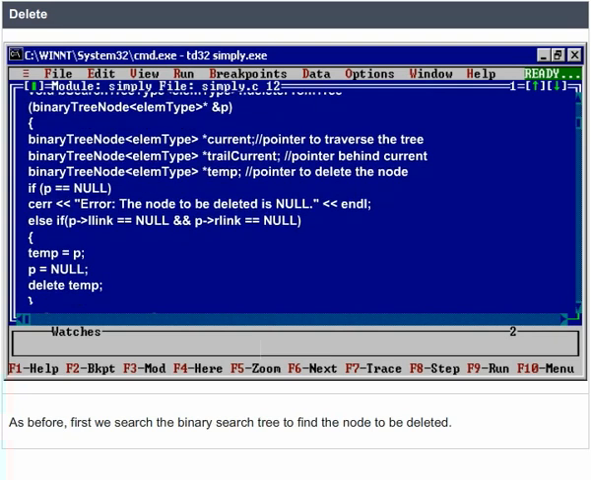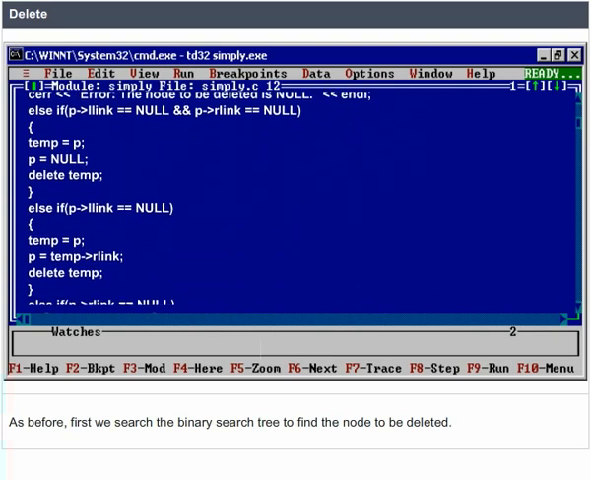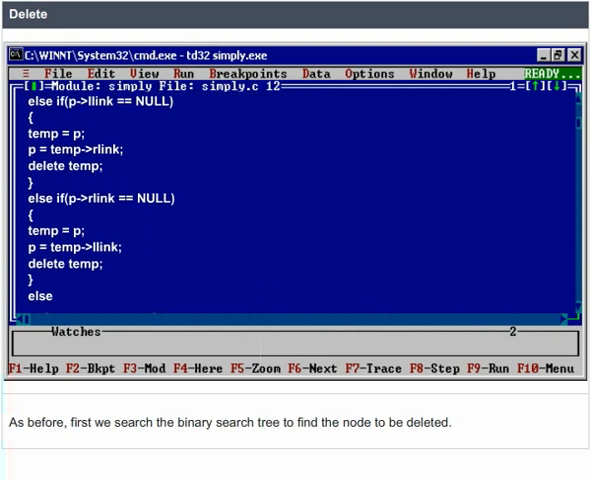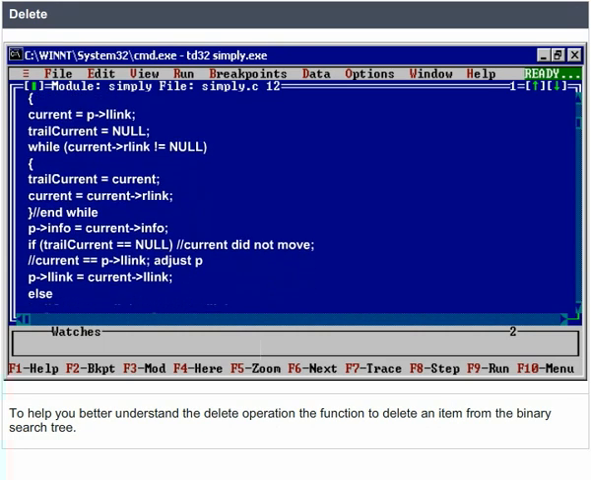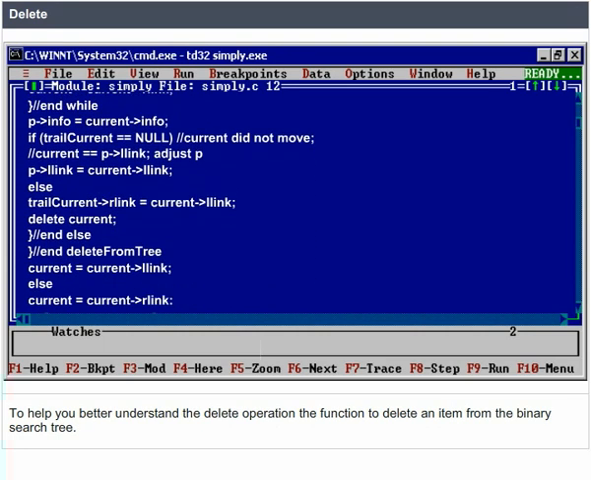Delete. As before, first we search the binary search tree to find the node to be deleted. To help you better understand the delete operation, here is the function to delete an item from the binary search tree.